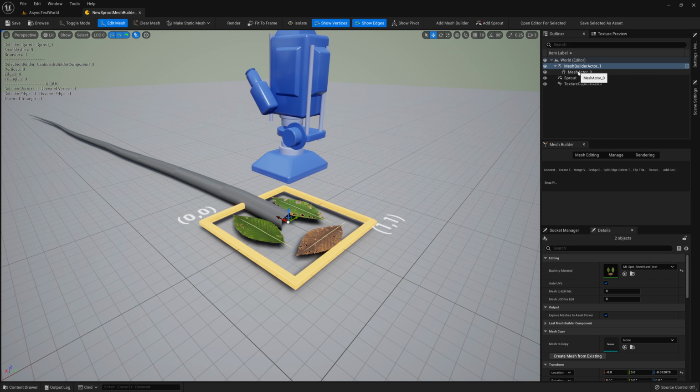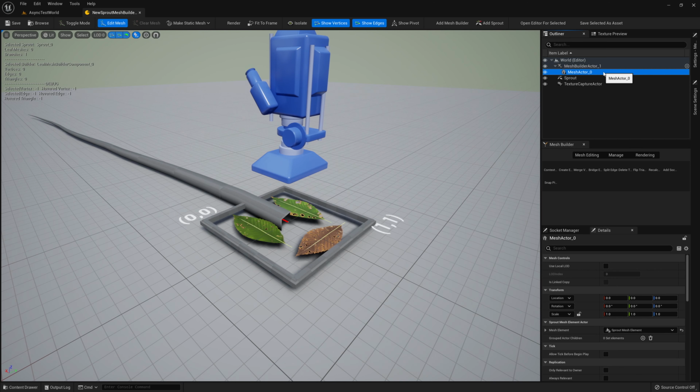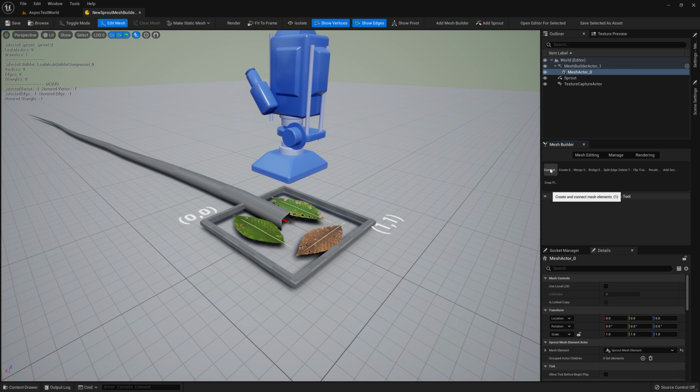We can see that the Mesh Builder in the Outliner tab already has a Mesh Actor child with no mesh data, so let's start building. There are a number of tools that we can use to create our mesh, which we can see in the Mesh Builder Mode panel here. We can switch between these tools by clicking or by using the num keys. Each tool has a description, and some have properties that can be edited to affect their behavior.